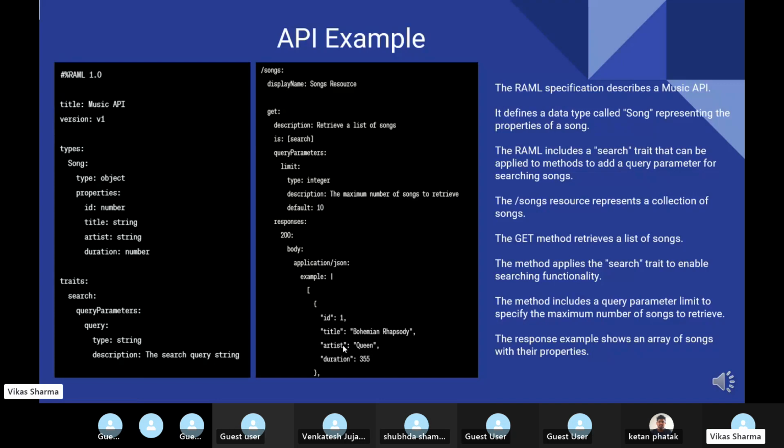So what we have done here is construct a RAML specification which describes a music API. We have defined the data types, we have defined the trait, and we defined the resource. Under the resource we have the get method. Under the get method we have two query params: one query parameter is coming from the trait, and one we are defining over here. And then we have the response format from the get method. So whenever we make a call to the get method, we would expect a response in this format.